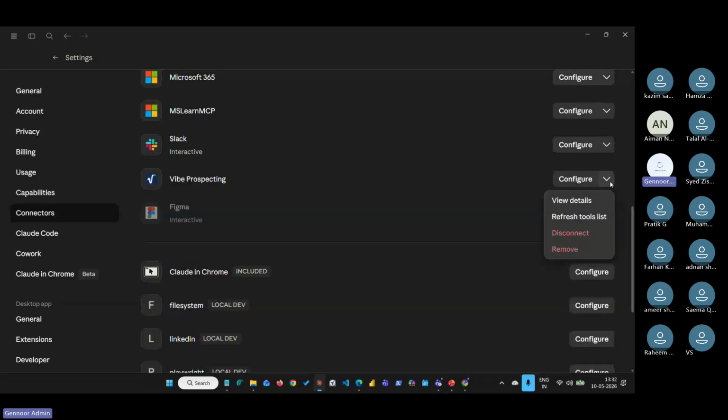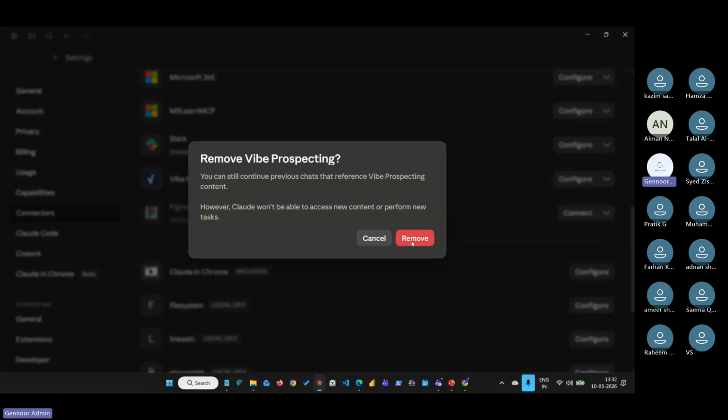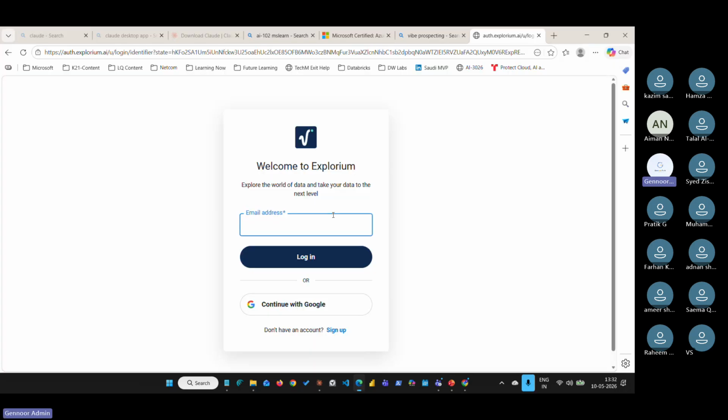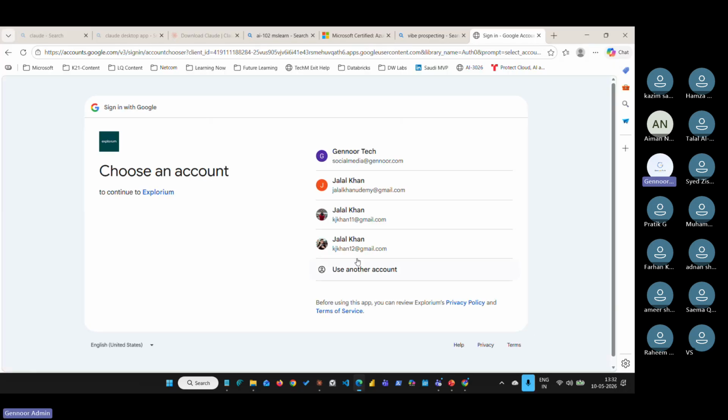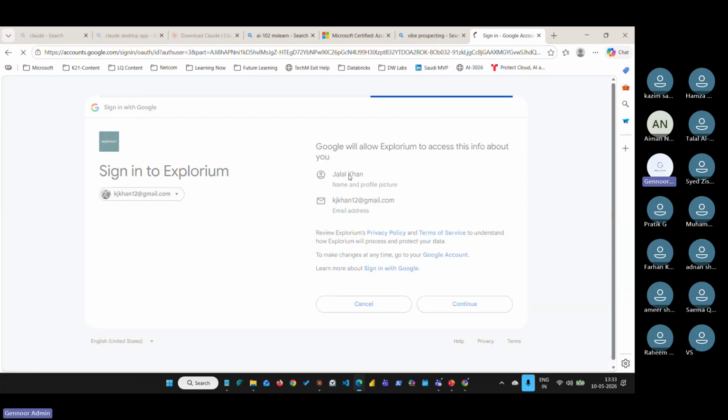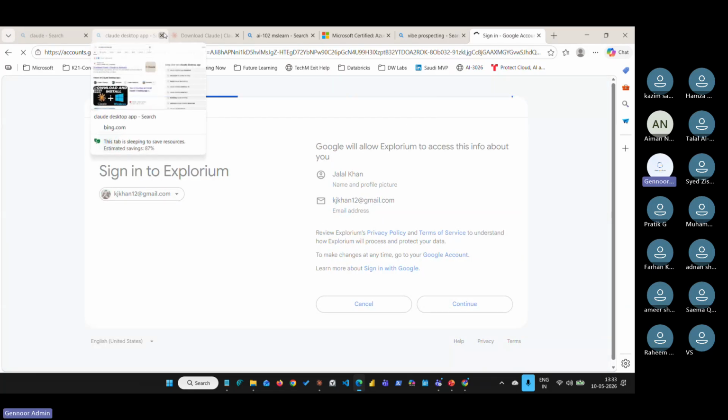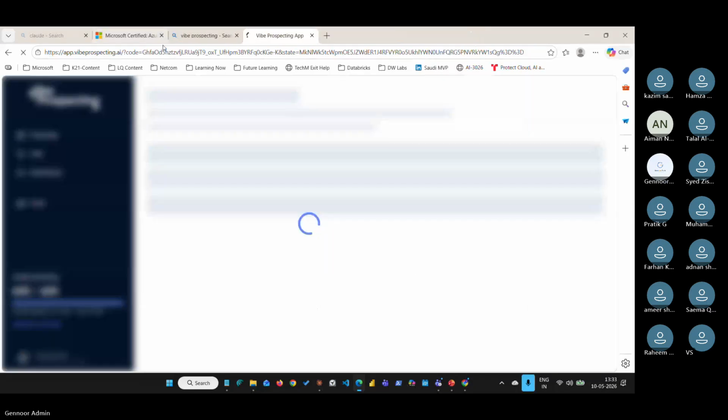I want to show you an end-to-end process. So let me just remove this and come up here. I'll go to continue with Google. Let me use any other account of mine, maybe this one. I hope I'm logged in to this account. Let me click on continue. There is a reason why I'm doing this from this account.